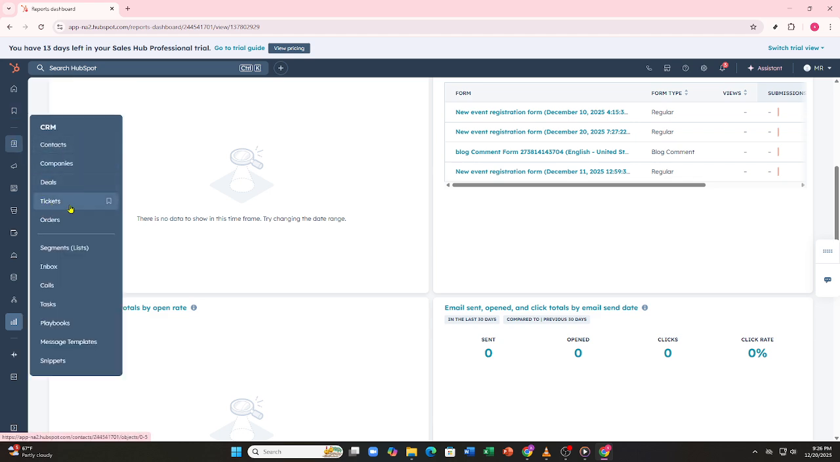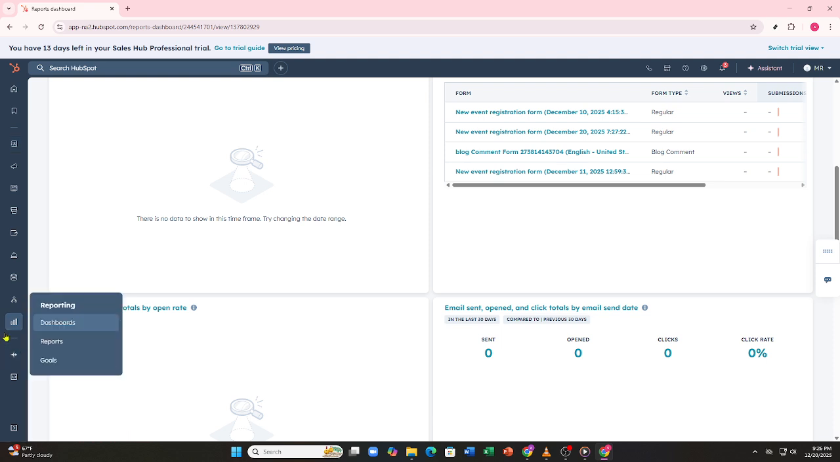HubSpot also allows you to set goals and track progress. Monitor targets for revenue, deals closed, and contacts generated to keep your team aligned.